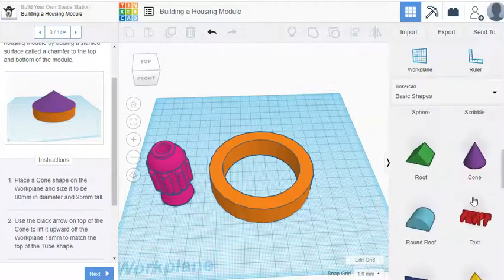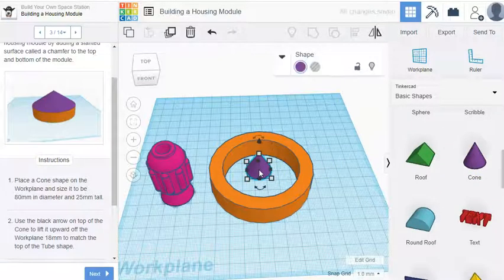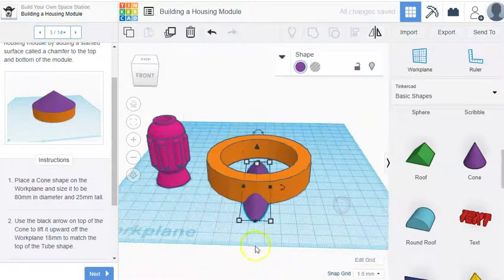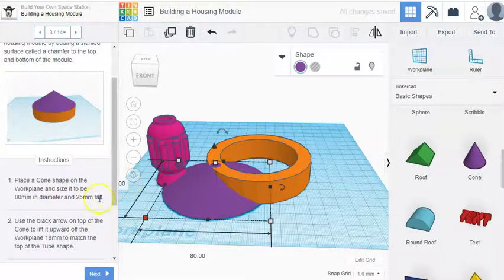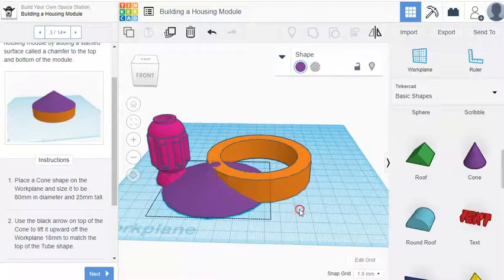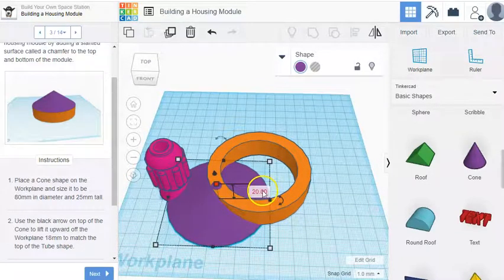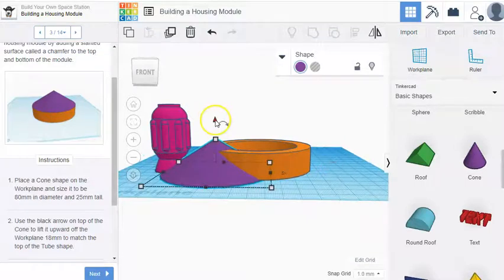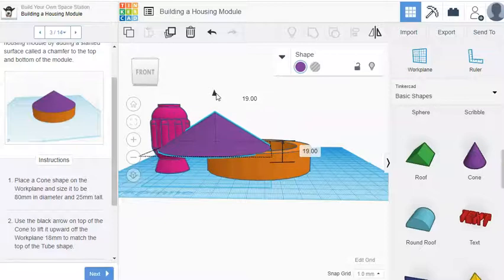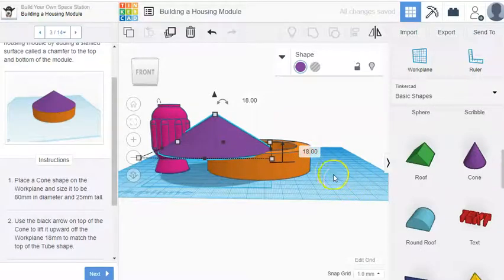Okay, we want a cone to place on top of the tube, so a cone. Okay, so I'm just gonna place it here and change the dimension, so I want it 80 by 80. Okay, it needs to be 25 tall. So I find the top square, change it to 25. Okay, so it needs to come up, be lifted up 18, so it will go over the top of the tube. So I just wait for it to say 18. Okay, so it's 18.